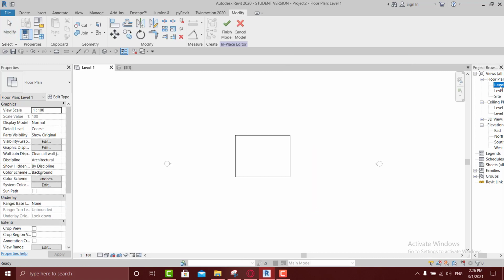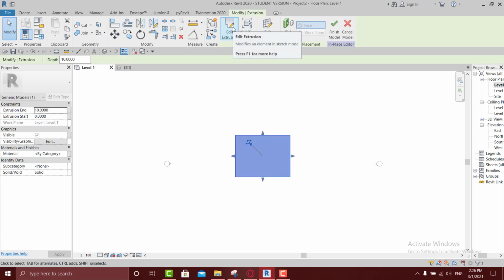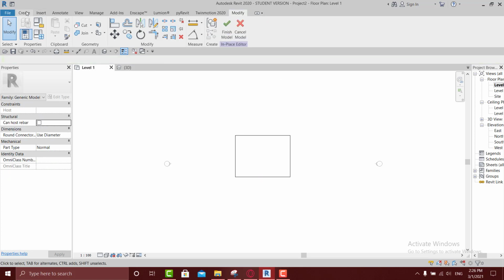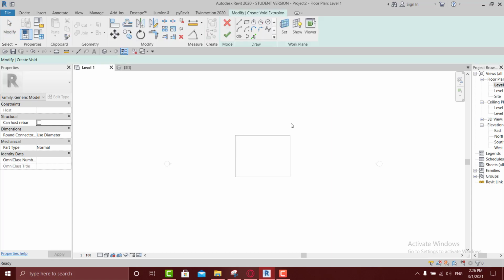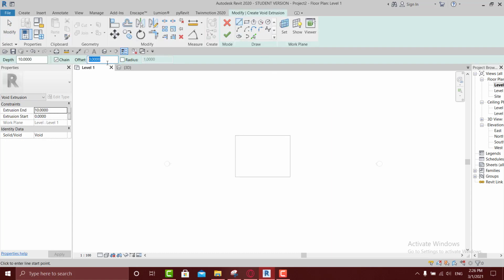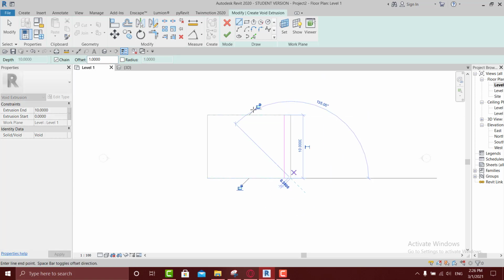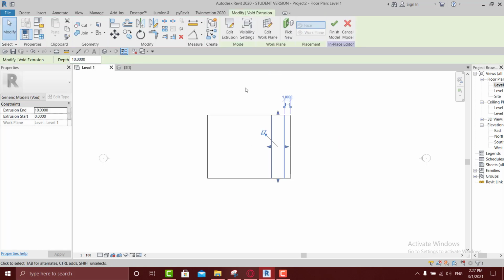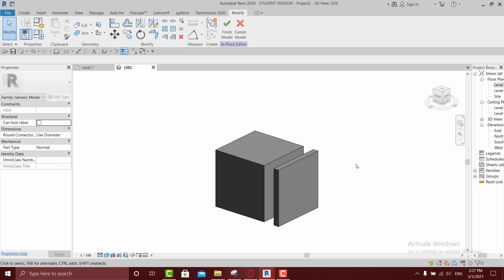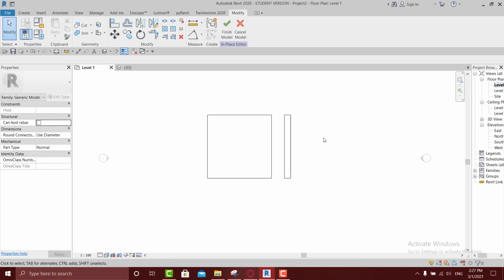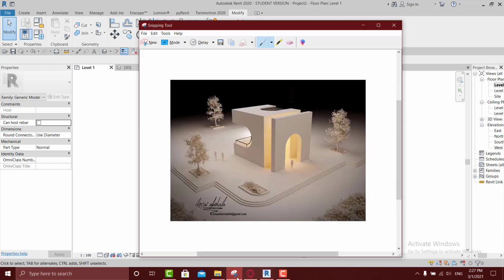Okay, so go again to level 1, edit extrusion, or before edit extrusion, let me make it as a void extrusion. Just put an offset of 1, and then draw on this one, just space to flip it around, and then without the offset 0, and then 2, and then make this one. Go to 3D, so it will be as a void. And now I will just go to the fun part, which is making these voids or these arcs.